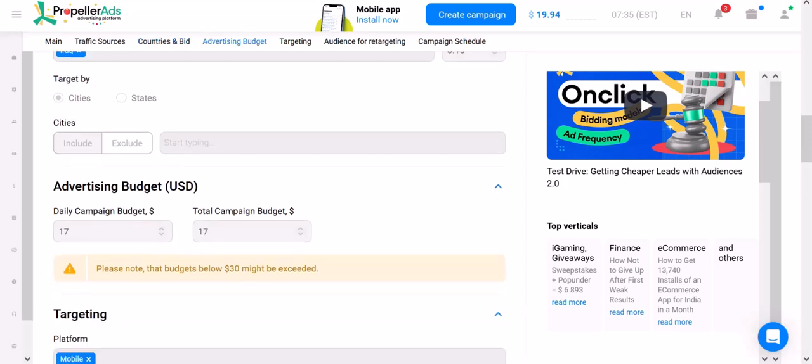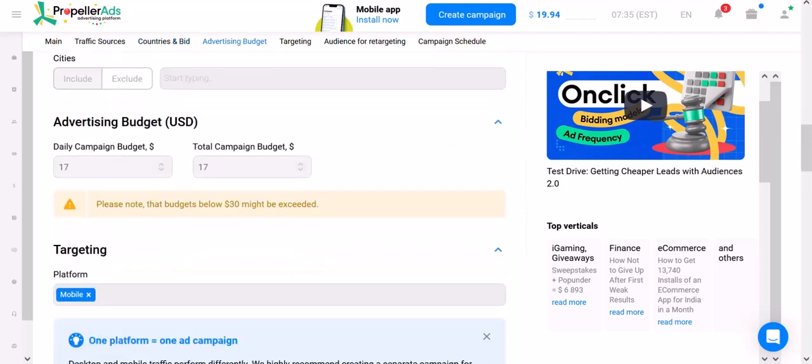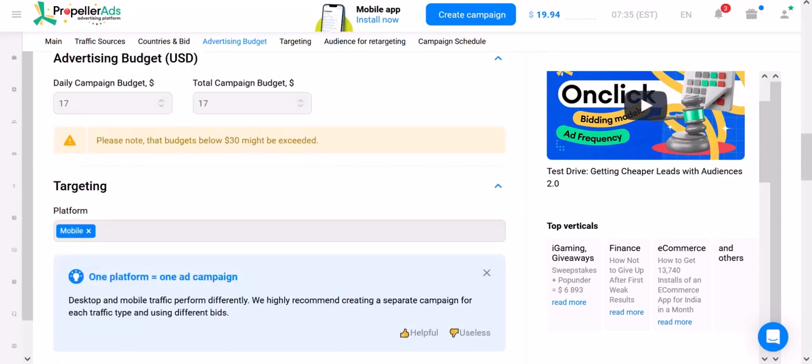So I'm going to go ahead and scroll down here, and we're going to see the advertising budget. I set the daily campaign budget to about $17 and the total campaign budget to $17 as well.